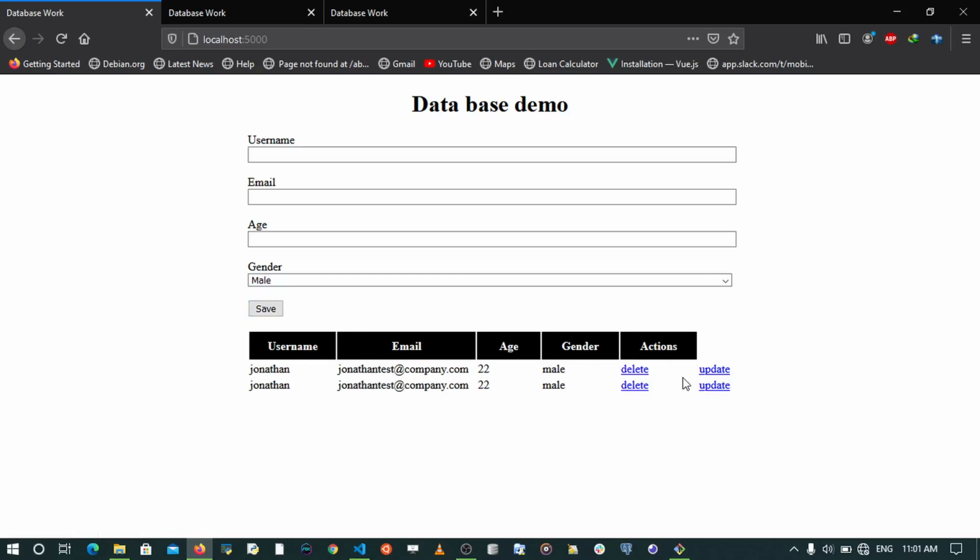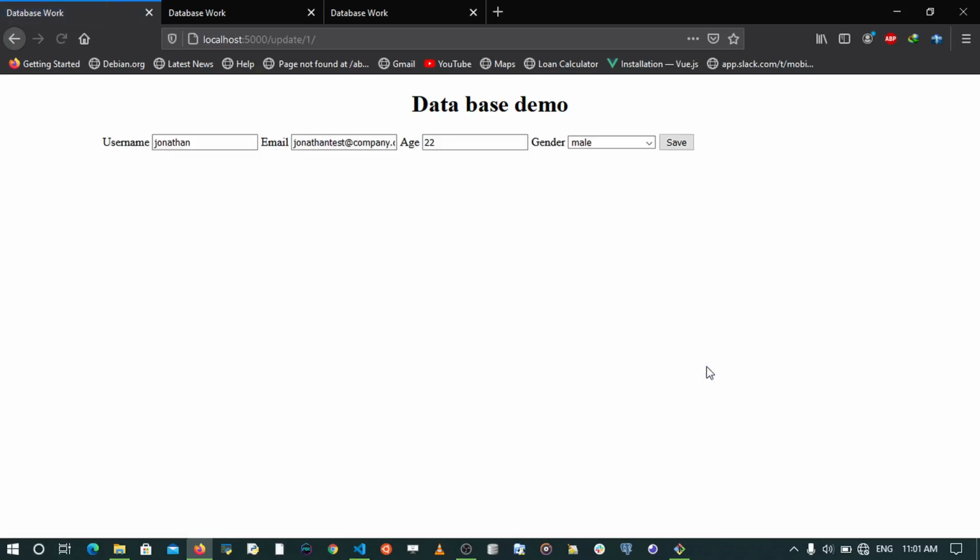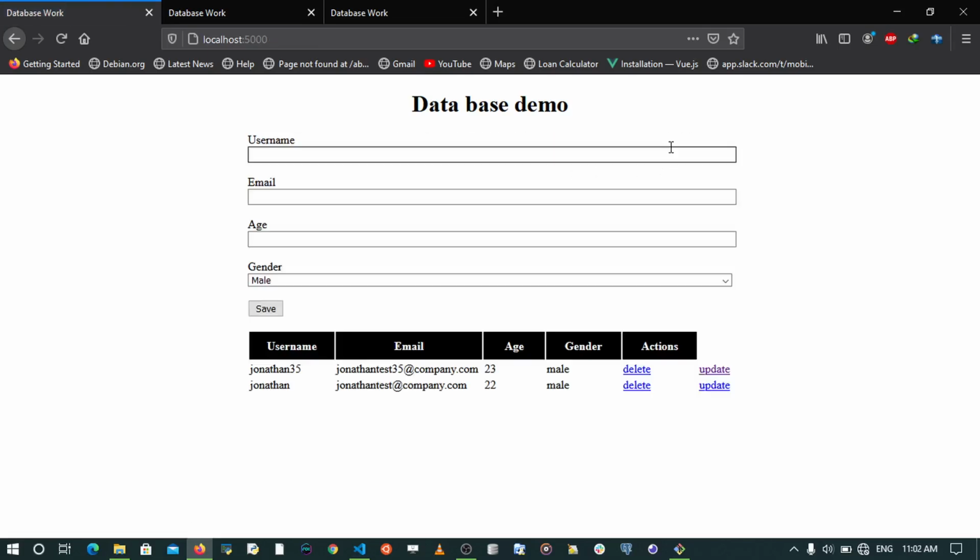Now, let me demonstrate. We can update this. So when you go to the update route, we're having this name. Now, let's say we're adding number 35 here, and let's say Jonathan test. I would also like to update this to Jonathan 35. Let's say I also want to update the age to 23, and then we save. We're going to have Jonathan updated just like you see around here.